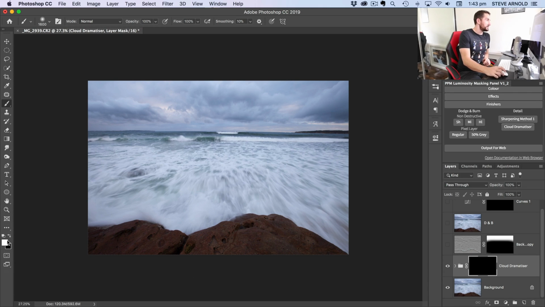So this time around, we just use a white brush to reveal the effect in the sky. So basically brushing or masking the effect in rather than out. So like I said, if you're a panel user, then you can use that. Otherwise, use the manual method.